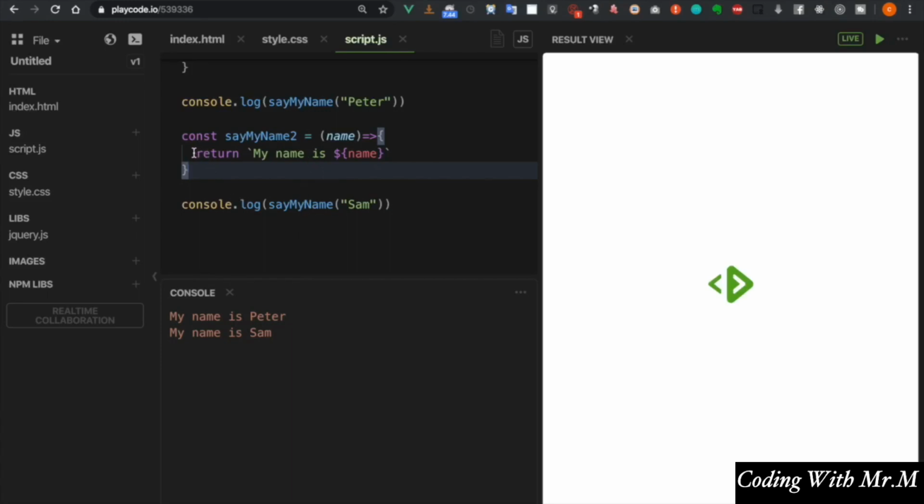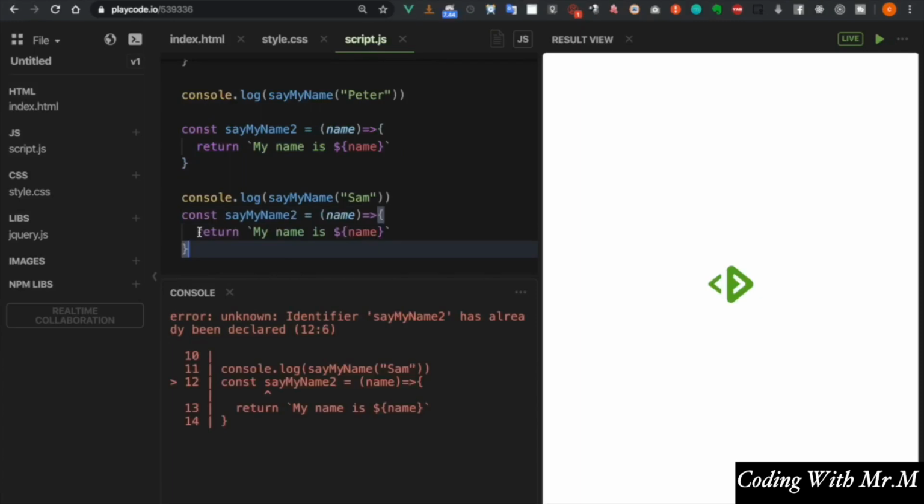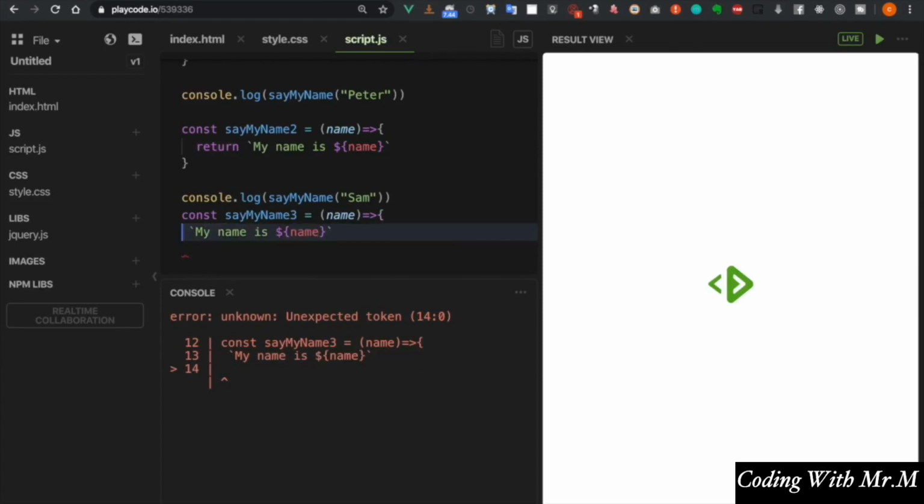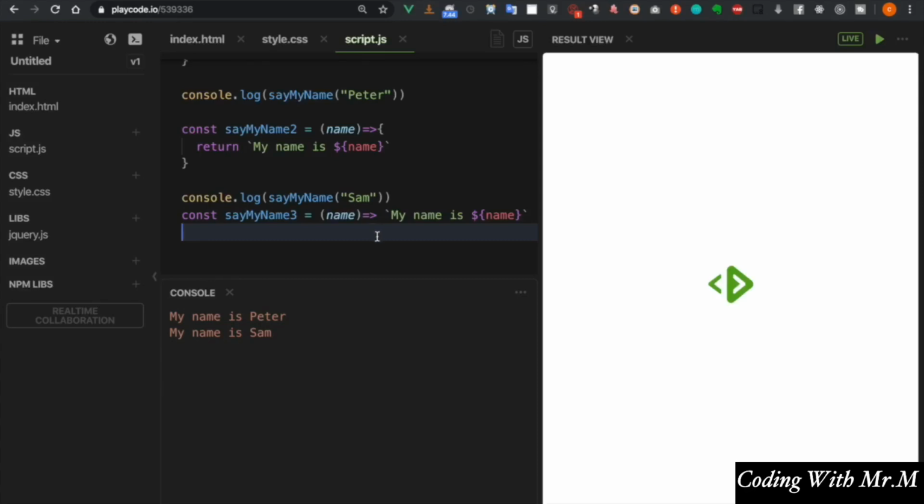If the function only has one line of code in return, we can also simplify and delete the bracket and delete the return. And since there is only one parameter here, we can also delete the bracket. But make sure that if you have two parameters, you have to add a bracket. So since this only has one parameter, now we can just use the name here without the bracket.